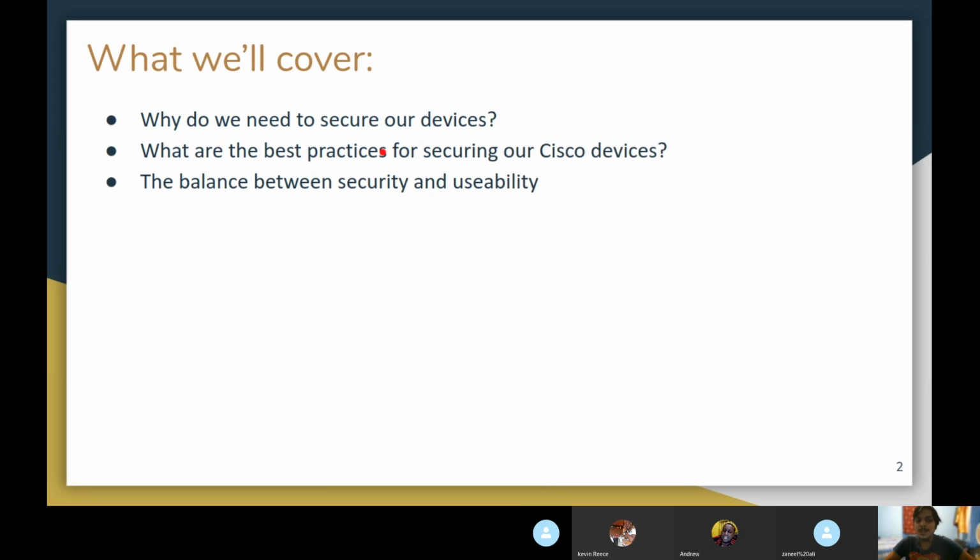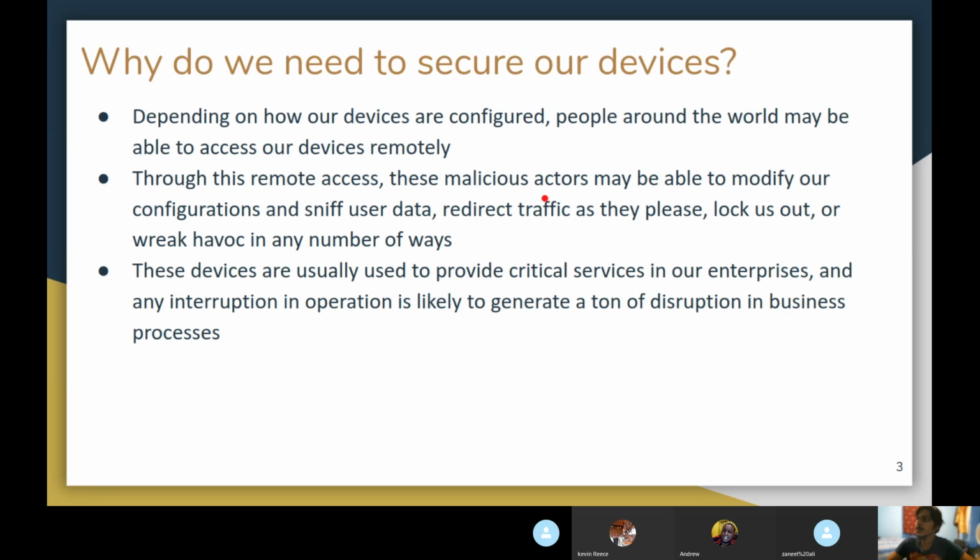So why do we need to secure our devices? What are the best practices for securing our Cisco devices? And of course, the balance between security and usability. Right, so first, why do we need to secure our devices?